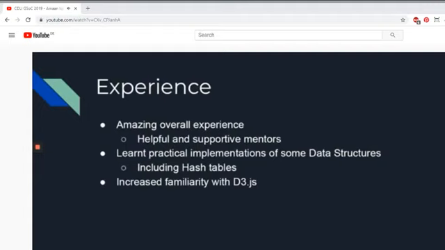And overall my experience was really amazing. I had very helpful and supportive mentors who have always motivated and encouraged me in improving my work so that it could be helpful and beneficial to a large number of CDLI users. I also learned the practical implementations of some data structures like hash tables to manage time-space trade-offs, and I could see the effects, like how it actually minimizes the time complexity in some cases by sacrificing some memory.